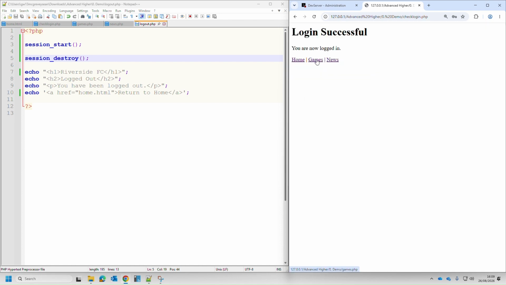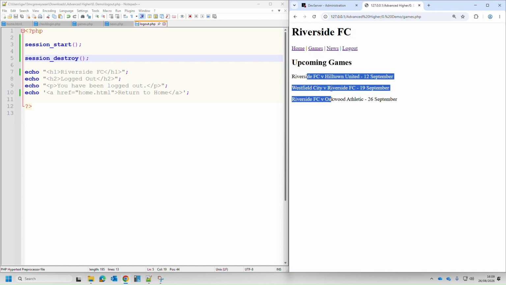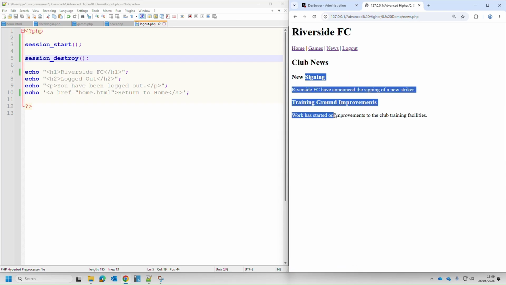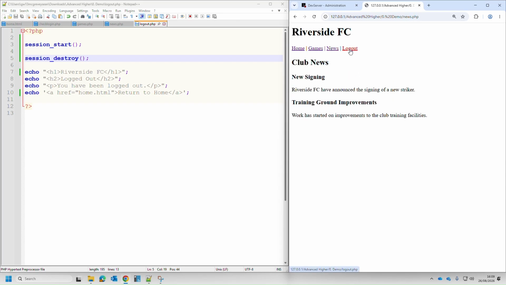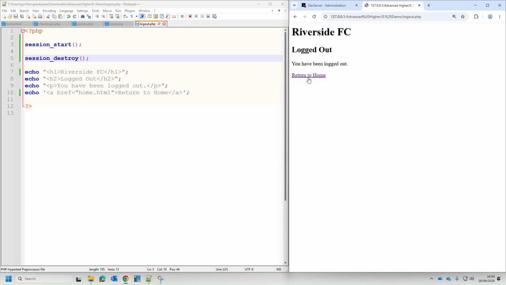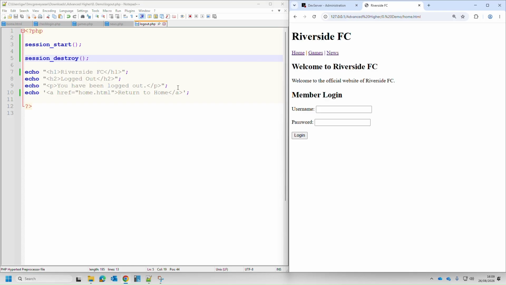Okay, and I can check the pages. Brilliant, it's displaying the text. News, it's displaying the text. And then I can log out again. So it's destroying the session. I go back to the home page and start again. Nice one. And so that's a basic PHP session variable lesson.